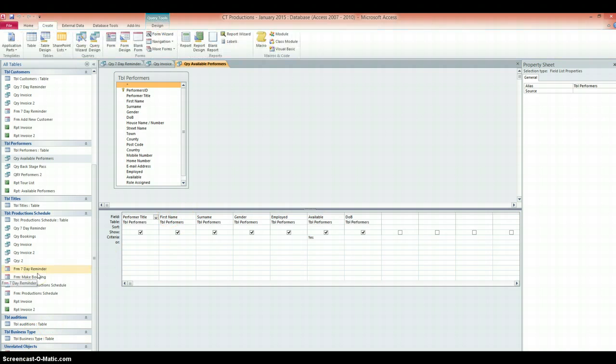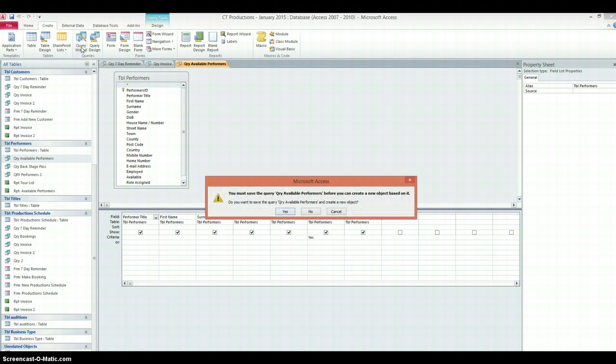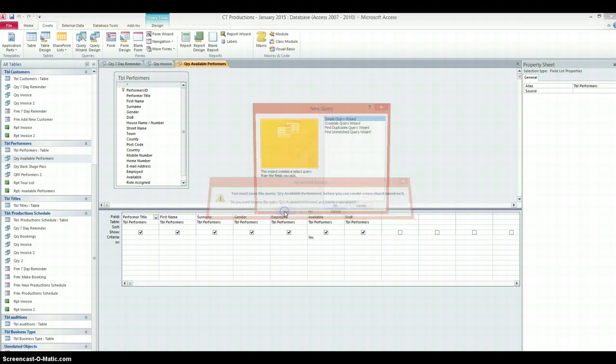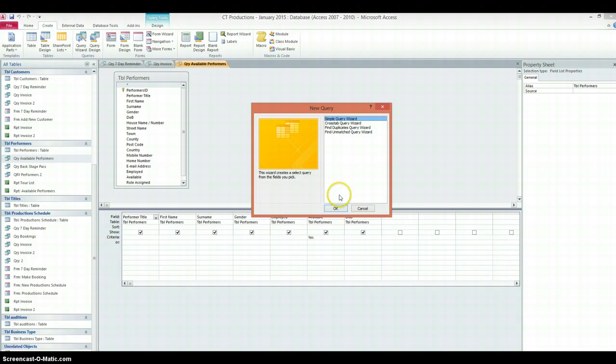Just a reminder from video 1 really, that at the moment I'm showing you the queries that I've created and I'm showing them to you in design view, but to actually create the queries, remember to go to query wizard. We'll have to save that one. Simple query wizard.